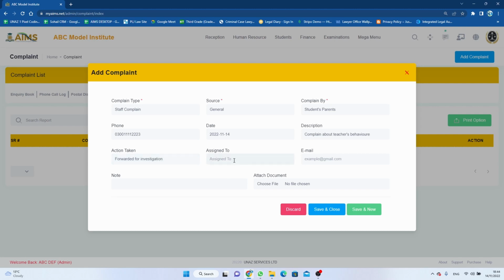Assigned to: if any staff member, you can assign them to Mr. Kamal, email asdf@gmail.com. Note: the complaint has been registered and assigned to the above mentioned staff member for investigation. And if you want to attach any proof or evidence or whatever, you can attach that document here.